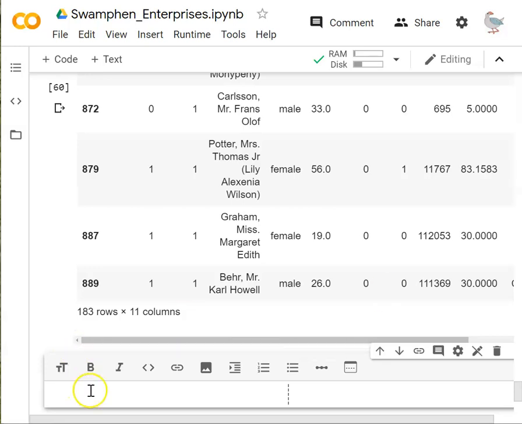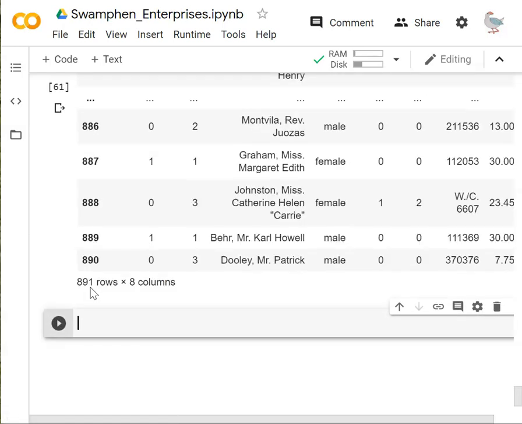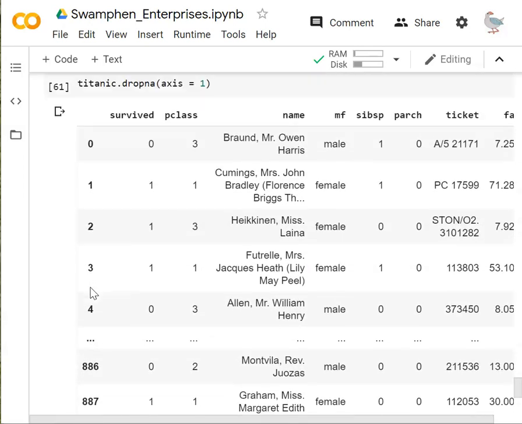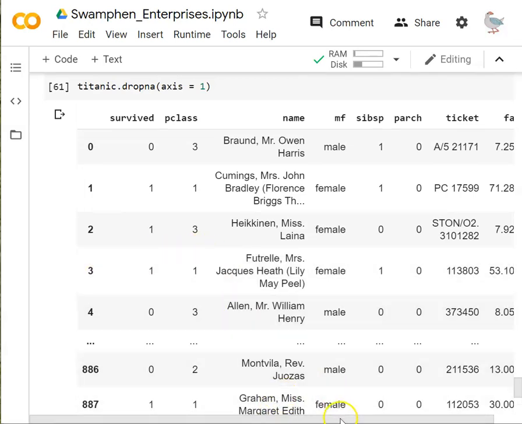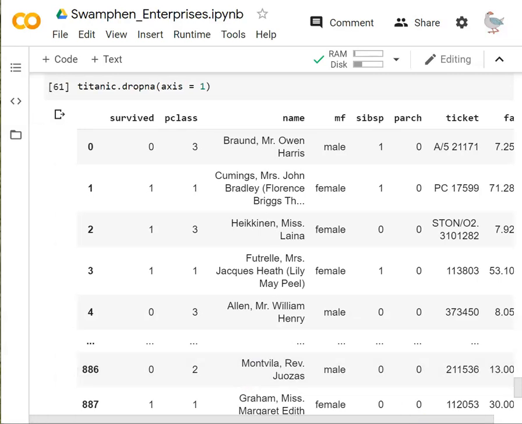You can do the same thing with a column. So same command, dot dropna. This time we set the axis to 1, so we set the axis to be columns rather than rows. And it's got rid of columns with a NaN in it. So you can see our age has disappeared and our embarked has disappeared and our cabin has disappeared. So the columns with NaNs in have gone.